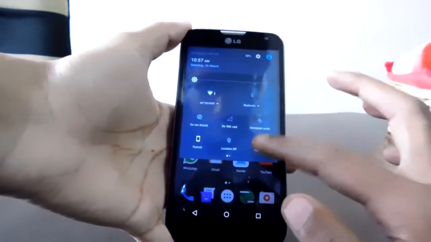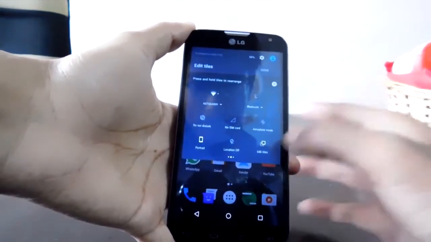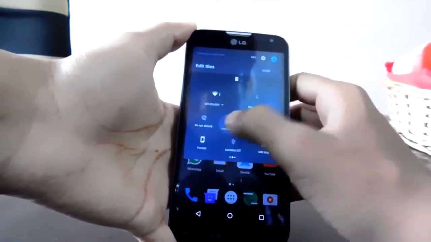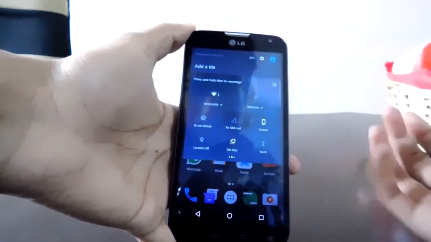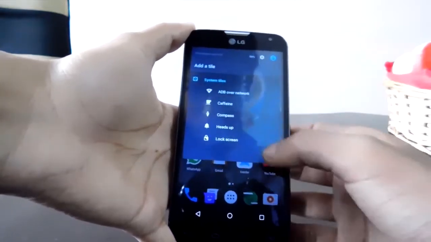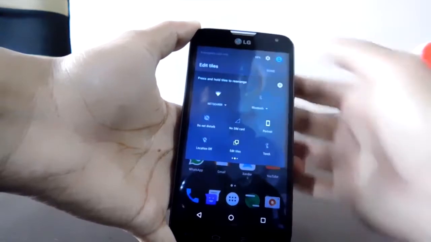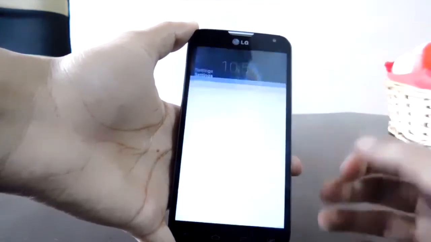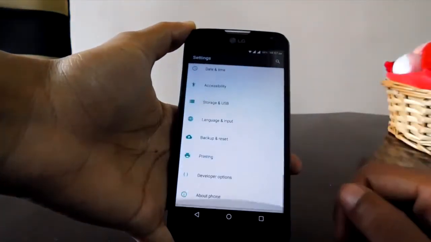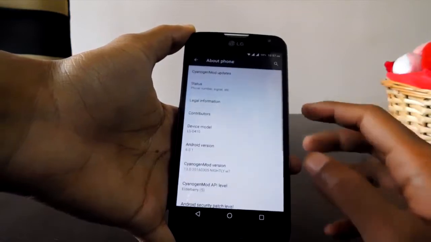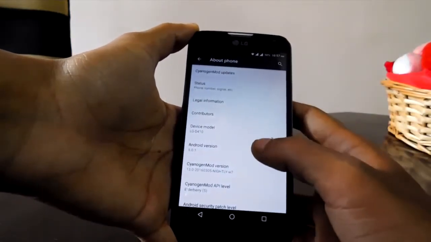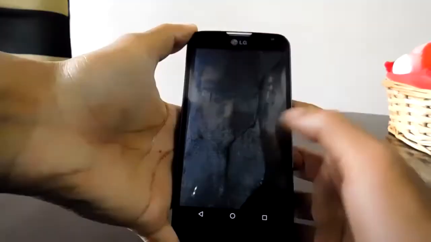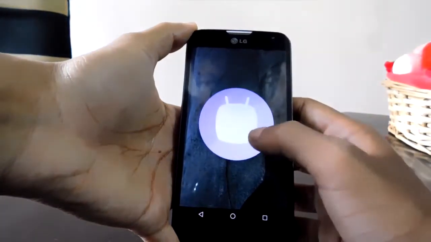And you can directly edit them by touching this edit tiles. You can press and hold to move them around, and you can add more right inside the notification panel, so that's a good touch. You can tap the settings button to go directly into the settings. So let's go into about phone. As you can see, the Android version is 6.0.1 and Android Marshmallow appears.